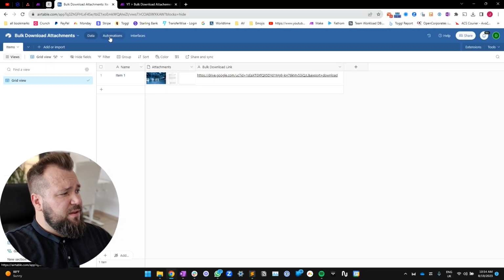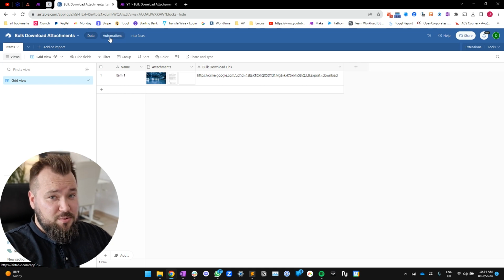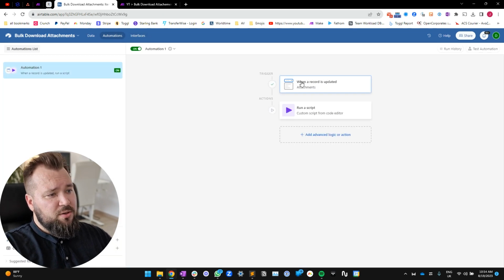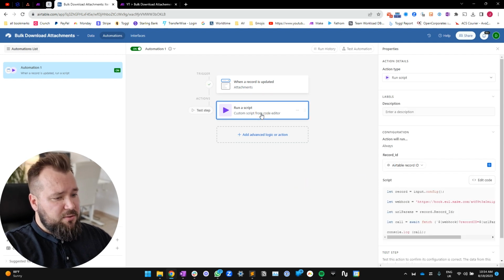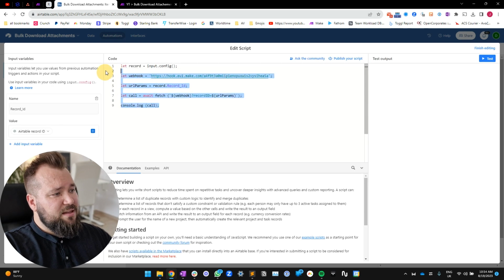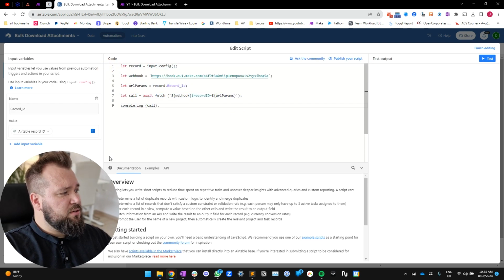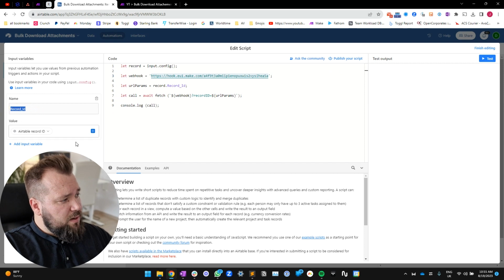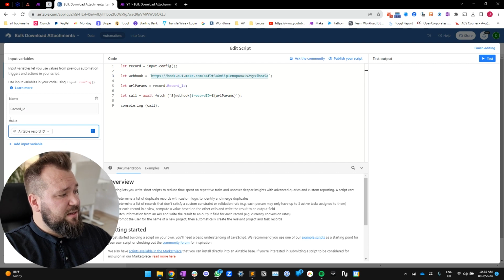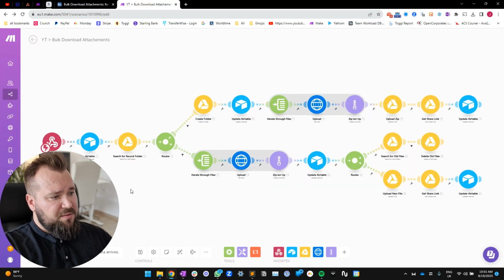So in terms of automations, you can imagine that I'm following exactly the same recipe as I always do. Let's jump into automations. There's one trigger that is triggered by the change in the attachments field. So when a record is updated and we're only looking at the attachments field, then we run our typical script, which looks like this. This is exactly the same thing that I've been using everywhere. All you need to do is just change your webhook over here with one of your own. And don't forget to add a record ID, just like I've done here, and map the Airtable record ID value in that field.